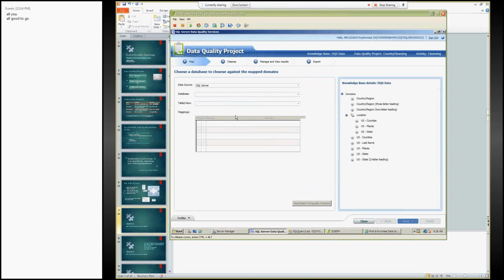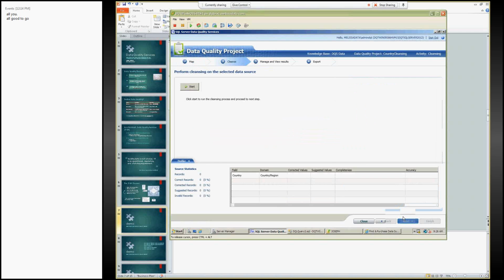All right, so the next thing to do is select the data that you want to cleanse. You could select SQL Server or Excel file right now, but I'm almost sure Microsoft will be releasing more data sources later on. I'm going to select my data here. Then you map the field to the domain. Again, we're cleansing country, so I've selected my country column in my database, and then I map that to my country domain in my KB, and that's pretty much it. Click on next, and then we start to process it.